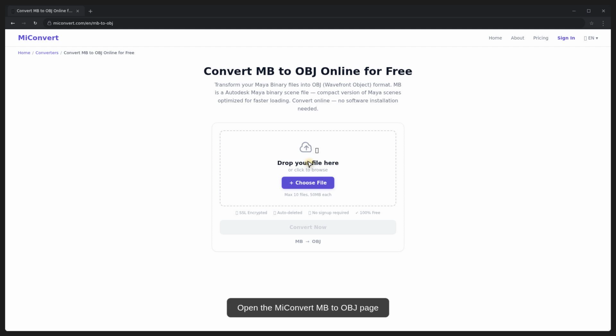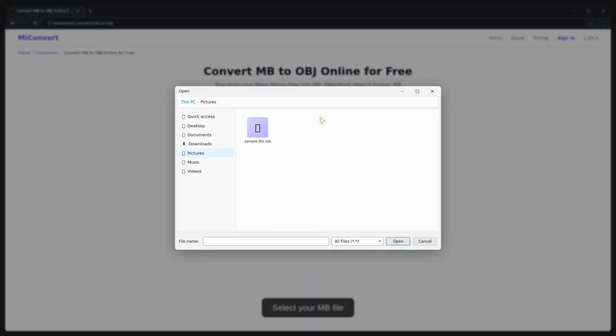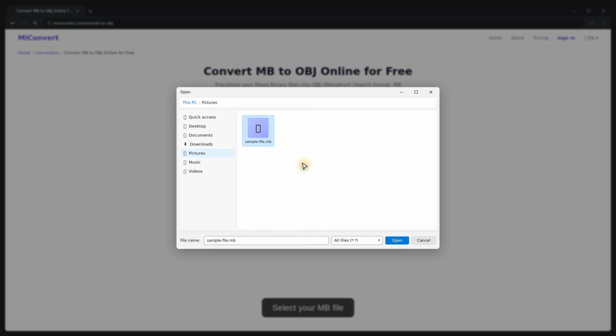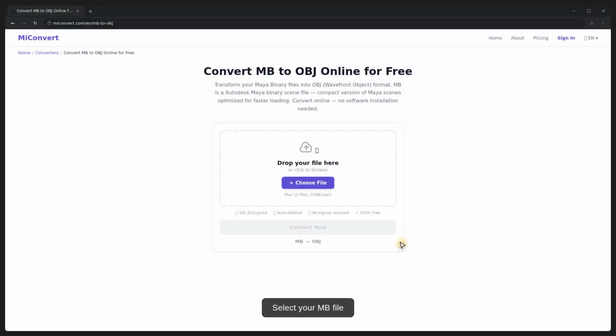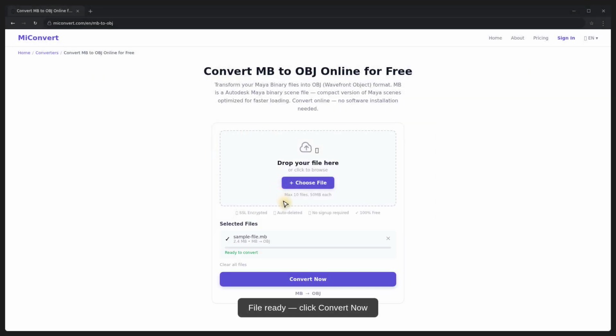Let's upload a file. Click the Choose File button. A file picker will open. Select the MB file you want to convert, then click Open. Your file is loaded and ready. You can see the file name, size, and destination format. Click Convert now to start the conversion.